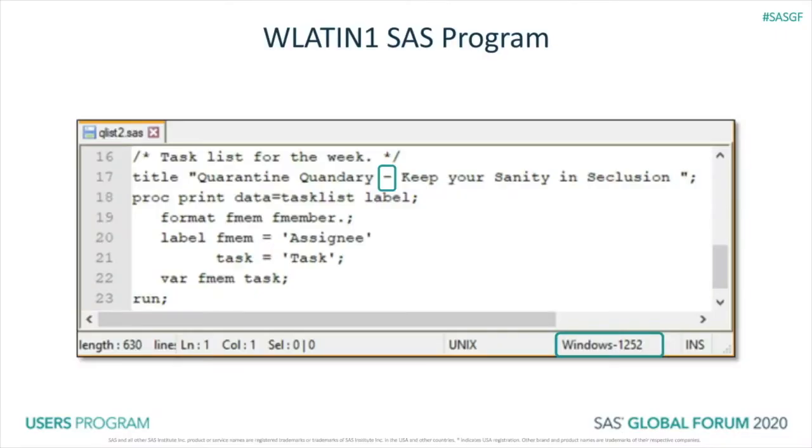Here's an example. I'm using a copy of the same program, except that this time I've modified the title statement for my SAS output. I'm including a dash character that's not actually an ASCII character. Again, you'll see that I've created this SAS program using the Windows 1252 WLatin1 encoding.